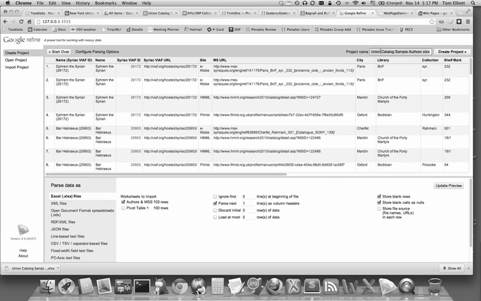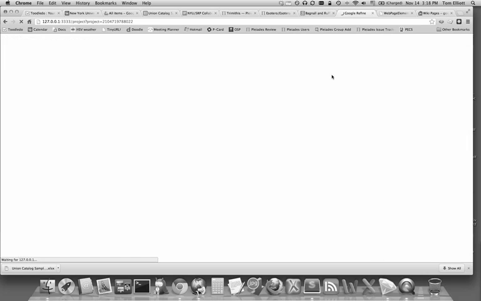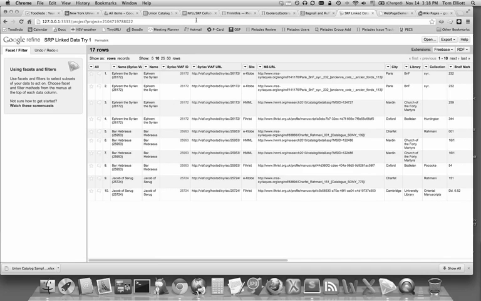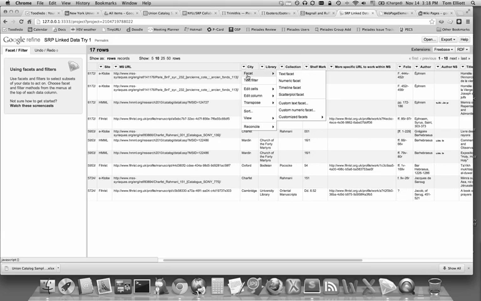We're going to give this some kind of name, SRP linked data try 1, and we don't need to keep any blank rows, so we'll create the project. Here are our files. So the first thing we need to do is create a single column that's got a string that combines everything in the city, library, collection, and shelf mark fields into a single field. This is going to be the hardest thing we do, and we'll just have to bear with it.